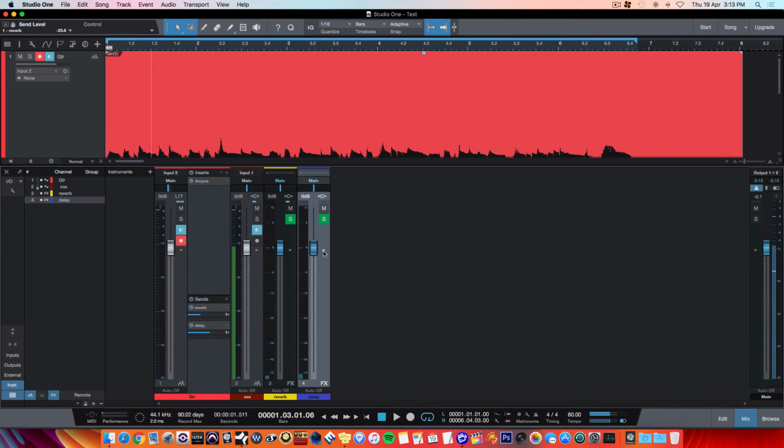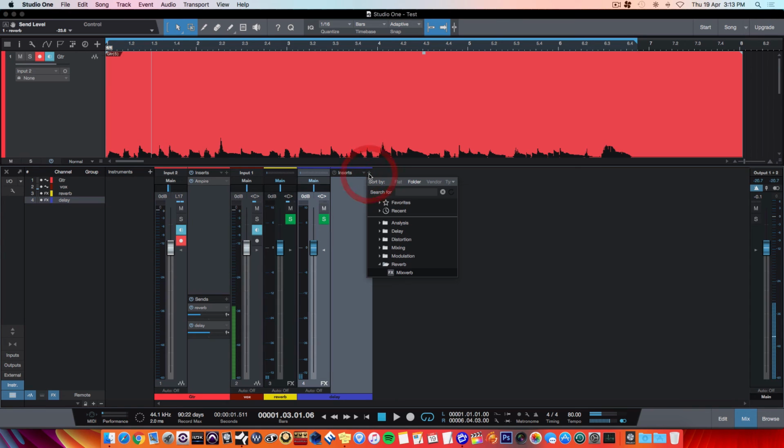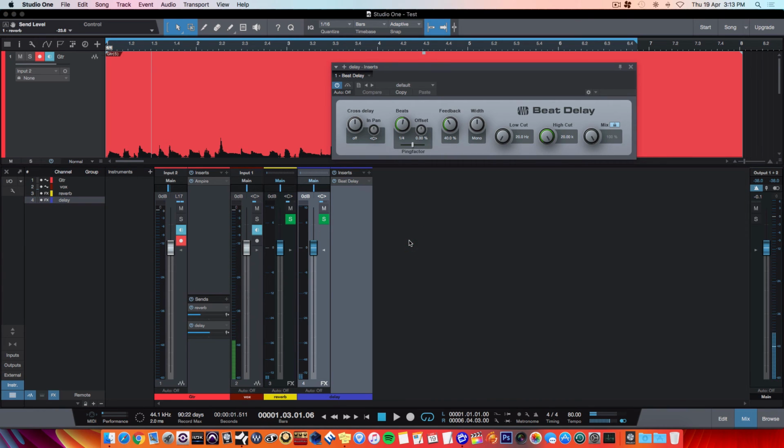Now, once again, I have this little arrow to expand. I'm gonna expand it, and here, I'm gonna click on the plus button, plus sign. By default, PreSonus always leave these folders open. So I'm going here to delay, and click Beat Delay, the only one that comes with it. Okay, here it is.